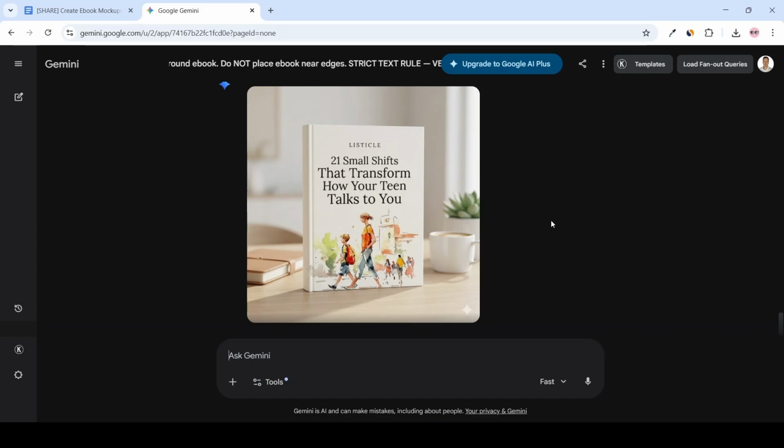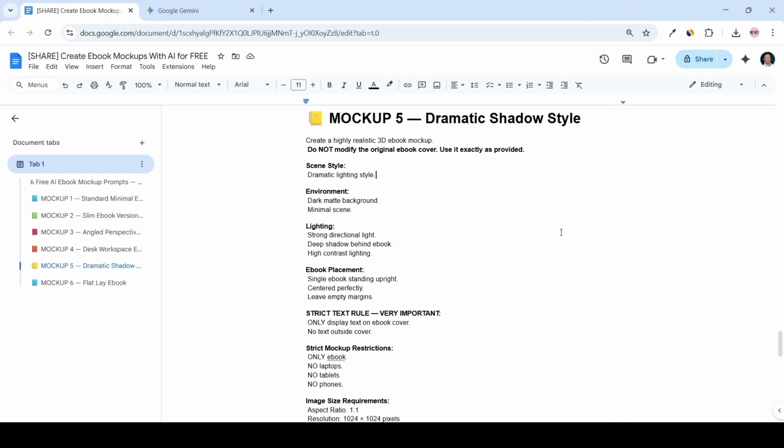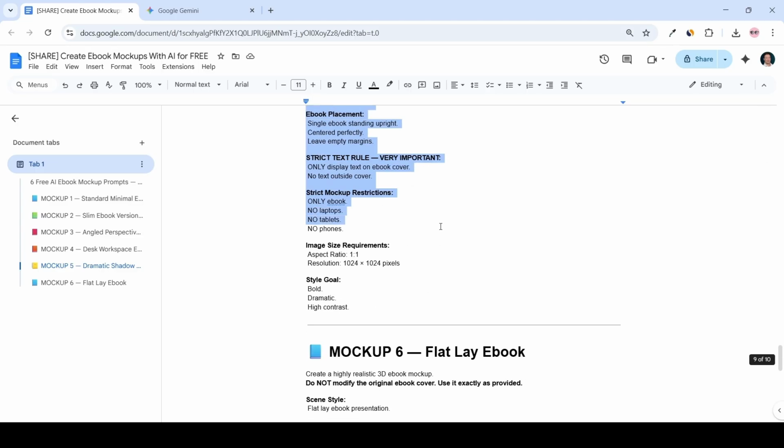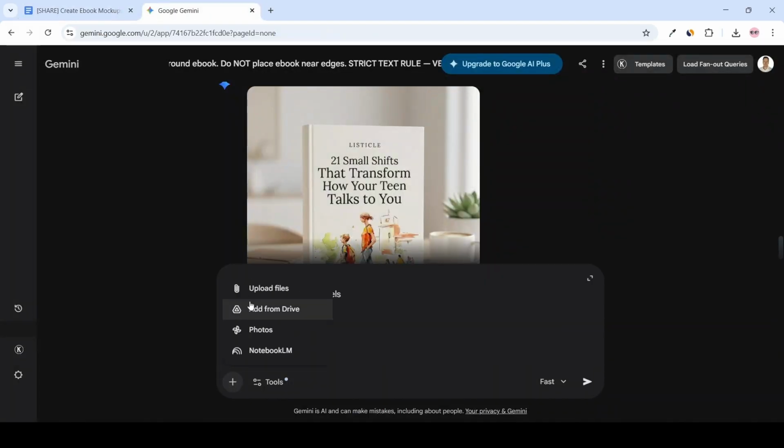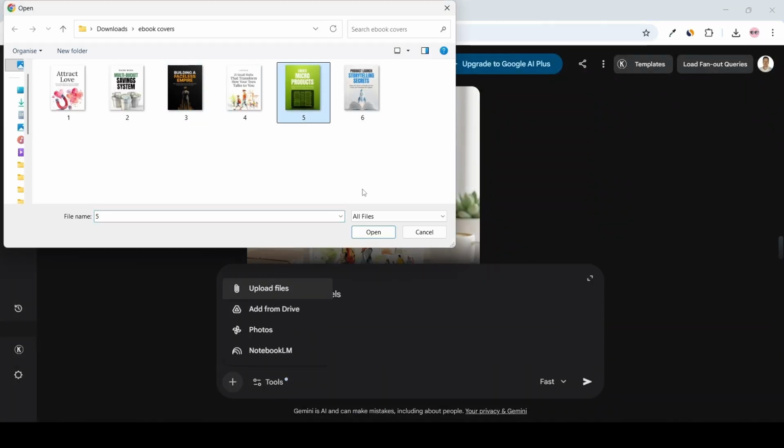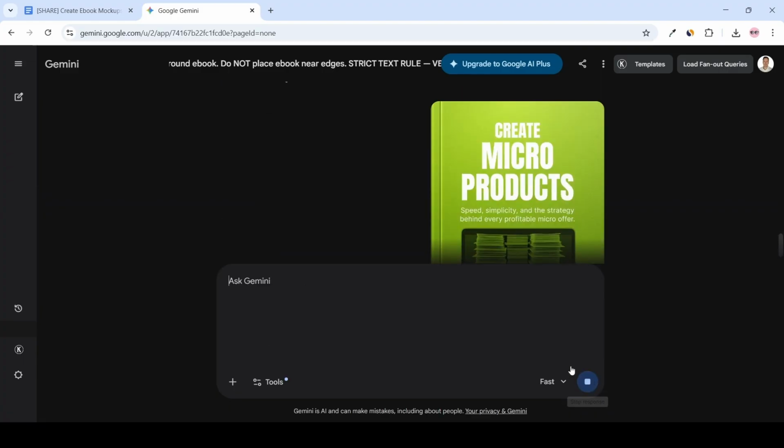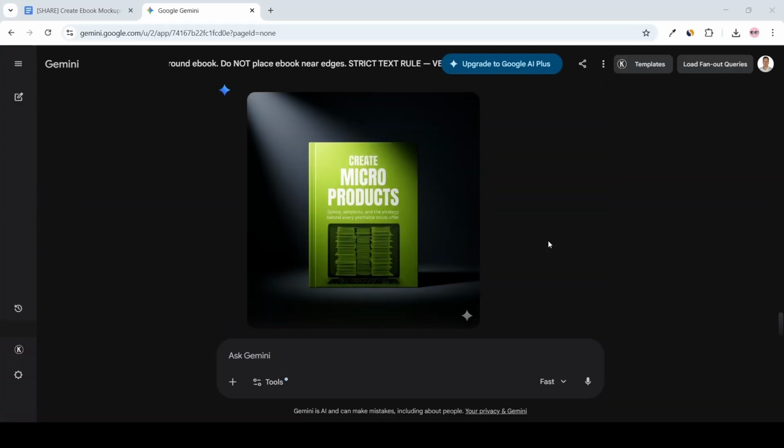Alright, now let's move on to the 5th prompt, which is the dramatic shadow style. So this mockup is much bolder because it uses a darker background and stronger shadows. It gives the ebook a more dramatic and high contrast look. So if you want your mockup to stand out a bit more visually, this style can work very well. Let's copy this prompt, put it there, add our 5th ebook cover, and let's run this. Here's the result. Looks beautiful.